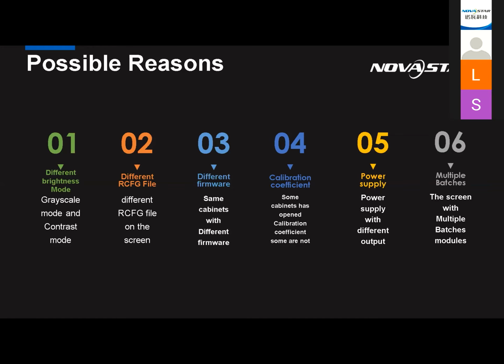First one, different brightness mode. If you use NovaLCT software and the brightness function, when you go to the brightness adjustment interface, you can see there are two modes. The first one is grayscale mode, and the second one is contrast mode. Grayscale mode is mostly used in indoor projects, and contrast mode is usually used in outdoor projects. A different mode.